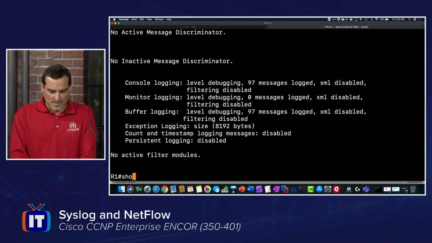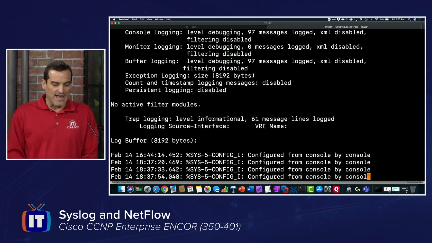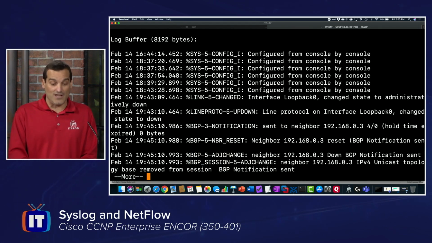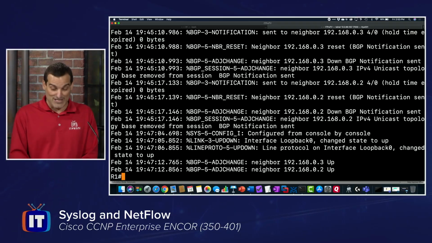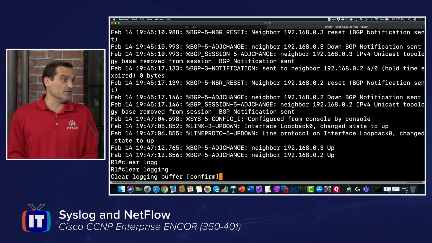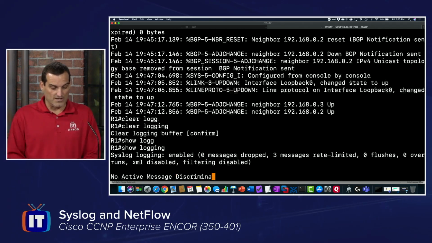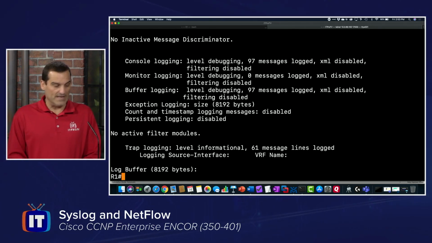So you can come up here after the fact, do your show logging, and you can see all of the syslog information that you may have missed while you were away. If you want to clear that, it's just clear logging. So I just cleared out that log. Let me try it again. Show log. It should be empty now, and it is.